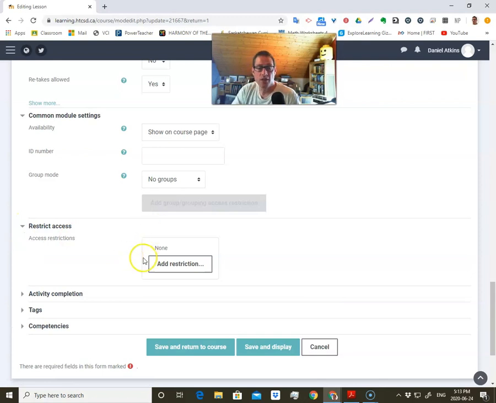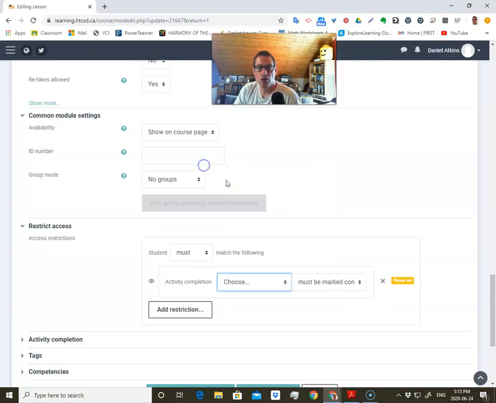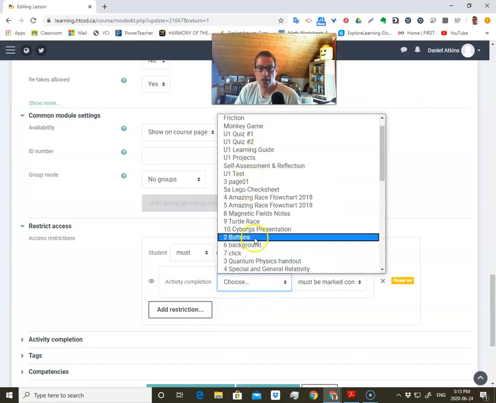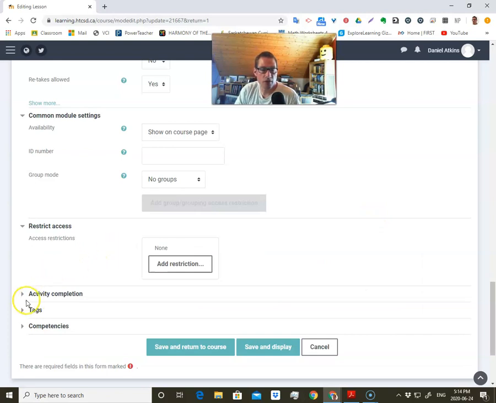Restrict access. This one I do think is something that I would use. If I had, say, three lessons, music 1, music 2, music 3, I might add a restriction here and say you have to complete music 1 before you can do music 2, and before you do music 3, you have to complete music 2. So you can choose which activity they have to finish here, and then it must be marked complete, or complete with a pass grade. For this one, though, I'm not going to do that, but this is a cool option.